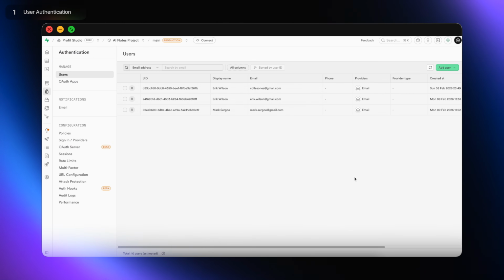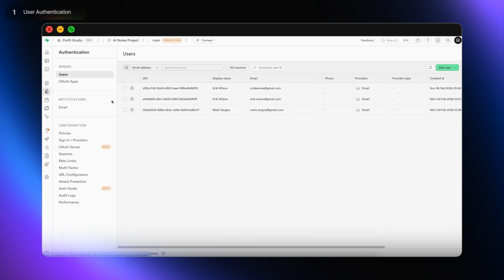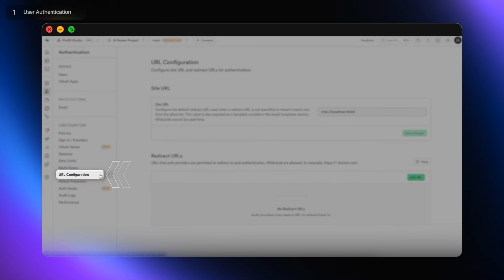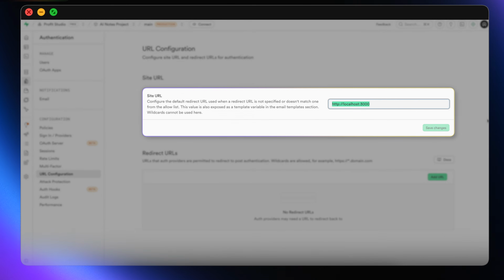The first thing we need to do is update our settings inside Supabase. So I go to Authentication, then URL Configuration. Here we have two important fields. Site URL. This is simply the main link of your web app after you deploy it online.